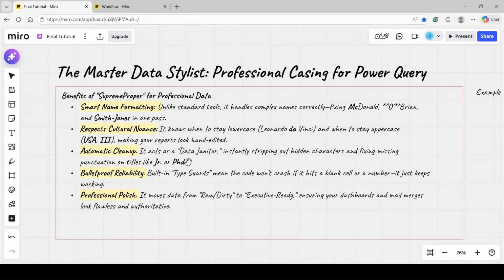Automatic cleanup. It acts as a data sanitizer, instantly stripping out hidden characters and fixing missing punctuation on titles like Junior or PhD. Bulletproof reliability. Built-in type guards mean that the code won't crash if it hits a blank cell or a number, it just keeps working. Professional polish. It moves the data from raw dirty to executive ready, ensuring your dashboards and mail merges look flawless and authoritative.